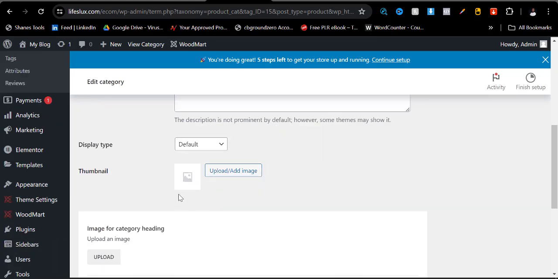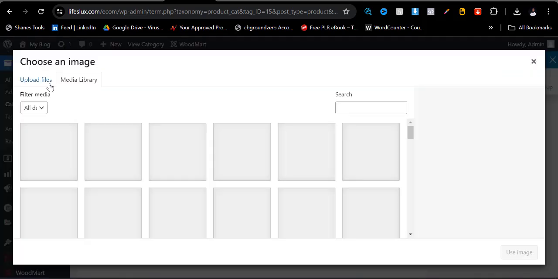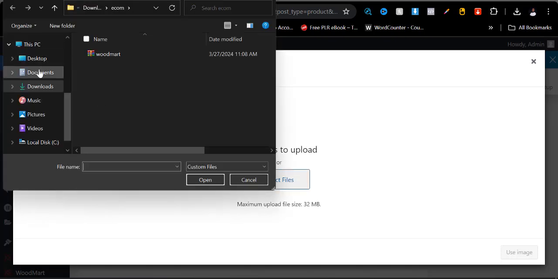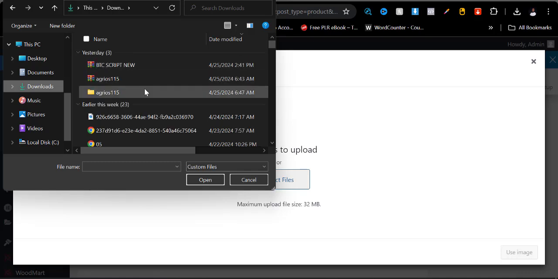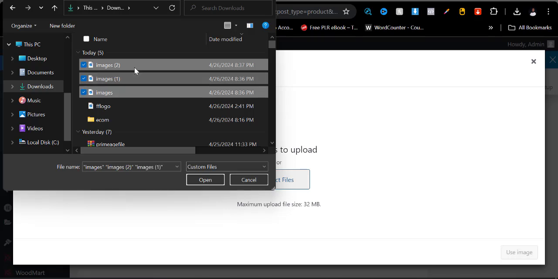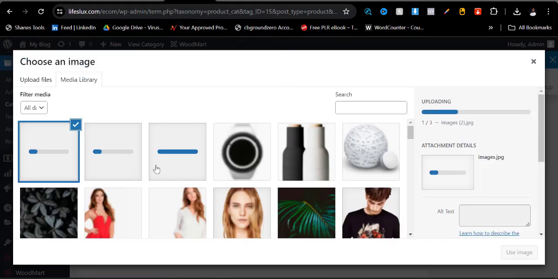Good. Then you can now see where it says thumbnail. I will need to attach an image. So let me just quickly download an image from Google. All right, I've downloaded the picture. So I'll come here now, click on upload, then click on upload file. I'll upload the file from my system, or I'll go to my downloads. These are the pictures. I just downloaded three images, so I'll just upload them at once.